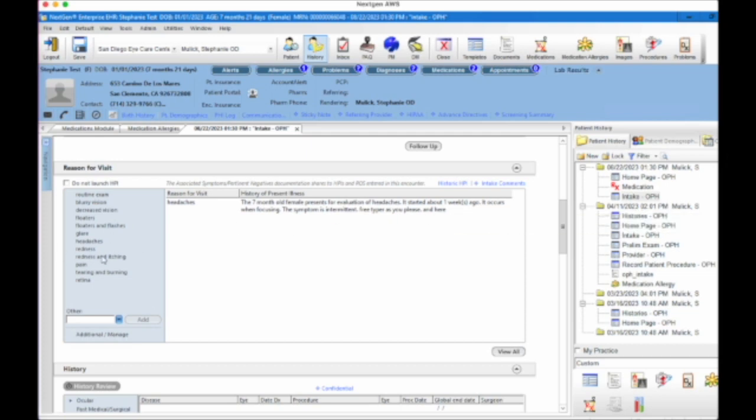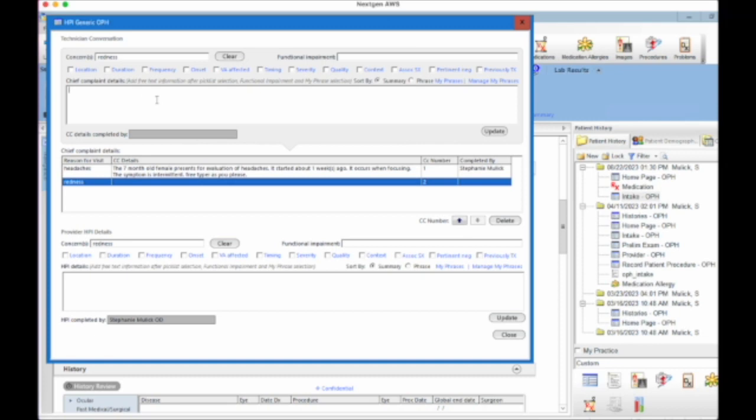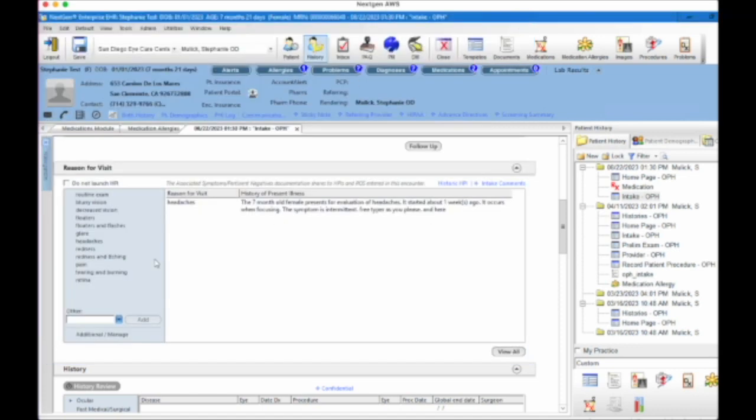If you had a second reason for visit, they have redness, we'll say, you can click that. Again, you have to make sure you click on it and then you can write it. If you hit redness by accident and didn't like it, you can just delete it and then close out.